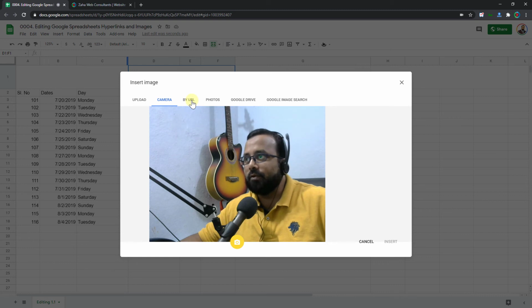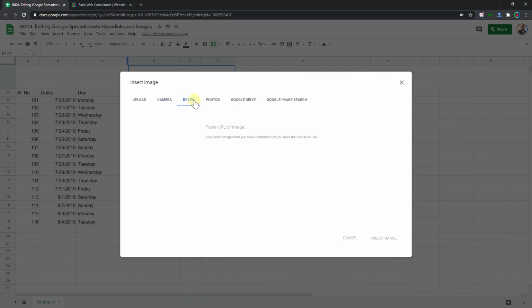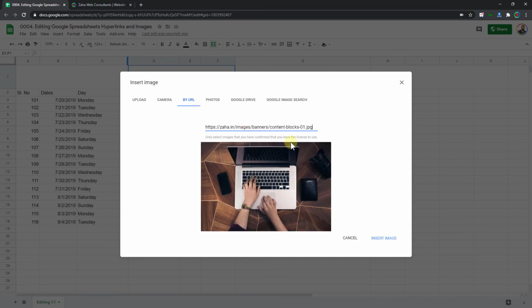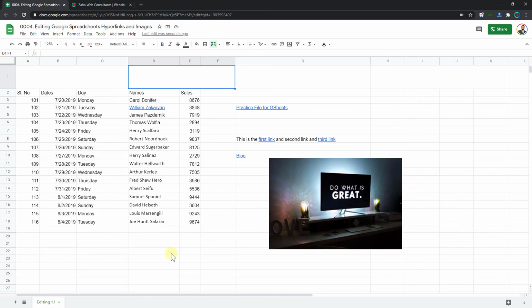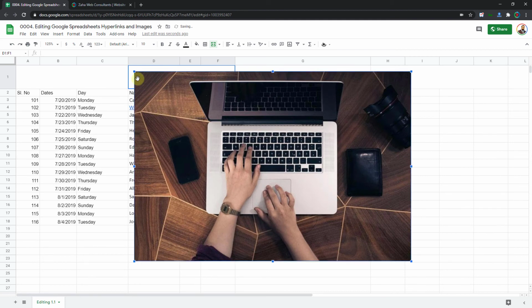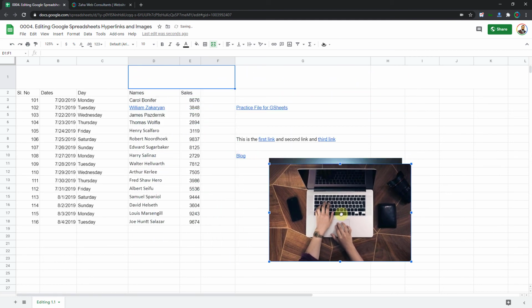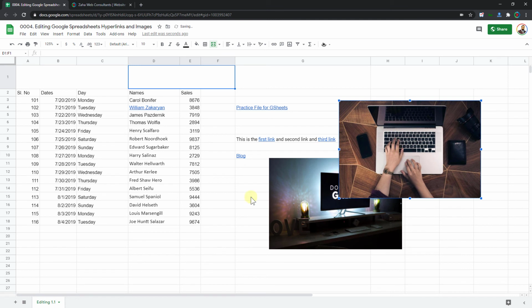I can take a snap of myself. I can go by a URL. I can go to Photos, Google Drive, and also use Google Image Search to insert images. So for now, I will go by URL, paste the link of that image that I just copied, and click on Insert Image. Now that image should appear. There we go. So I have that image that I inserted using the link on my Google Sheet.